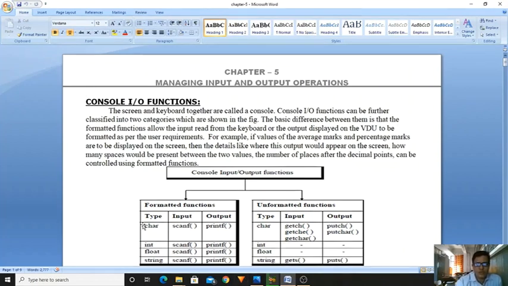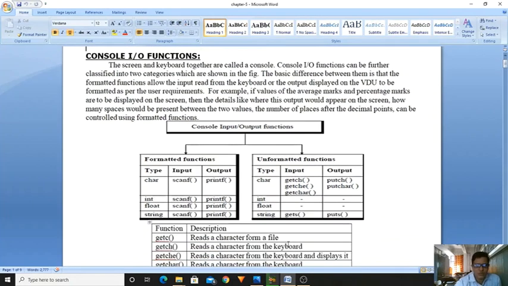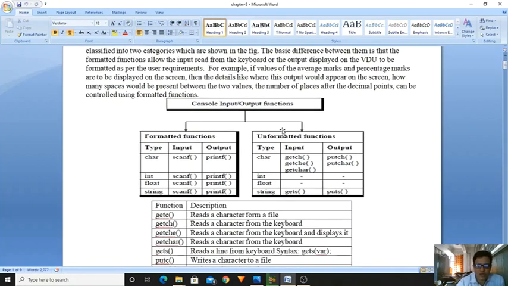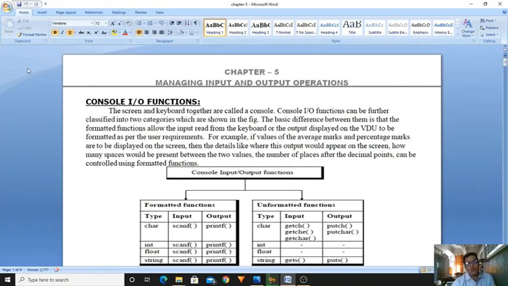By using these console input output functions, they are broadly categorized into two types: one is formatted functions and the other is unformatted functions. So you are identifying formatted and unformatted. What do you mean by format and unformat? Format means controlling the appearance in a neat manner, and unformatted means it is not formatted in a particular manner. So this is also a very important chapter.